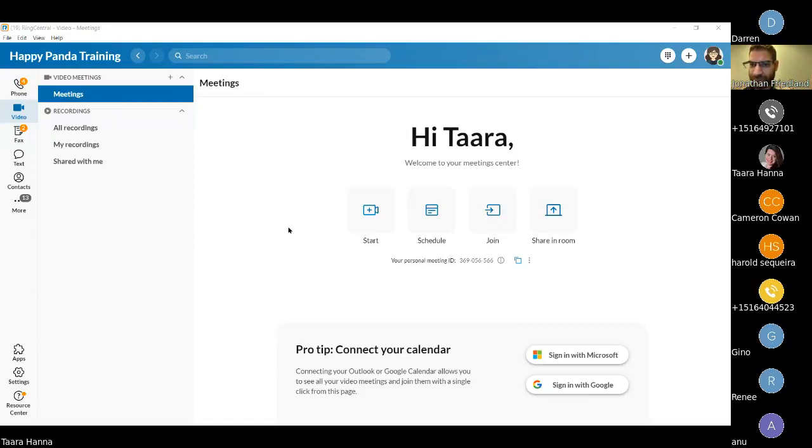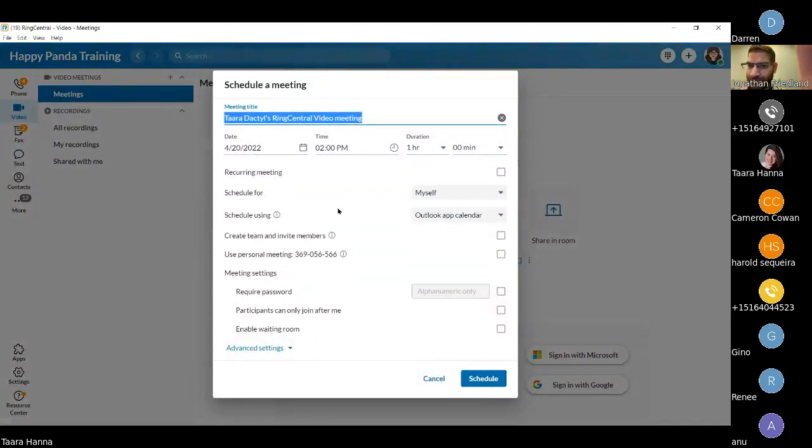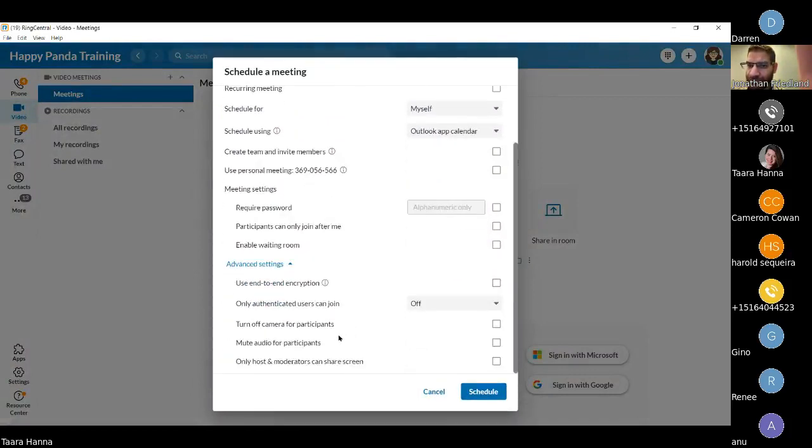The good news is if you haven't, it's super intuitive. If you select video, you'll see you have the option to start an instant meeting. You can schedule a meeting for a later date or time, or you can join a meeting that someone else scheduled and you need to attend. If you schedule a meeting, you can use our system to choose the title, date, time, and duration, as well as specific meeting settings based on your preference or your business needs.